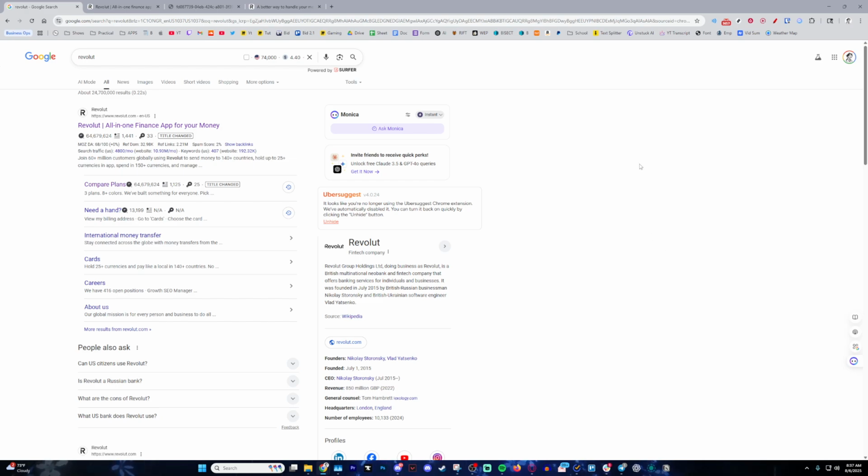Today, I'm teaching you how to create a VCC card in Revolut. So what a VCC card is, it's basically a virtual credit card. It's super simple, super straightforward. These could be disposable or multi-use. It's entirely up to you.